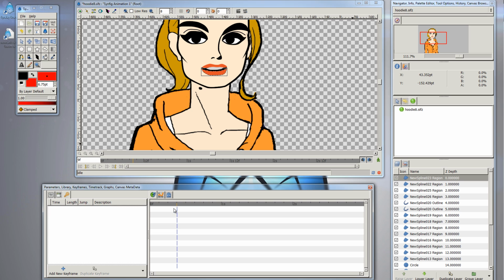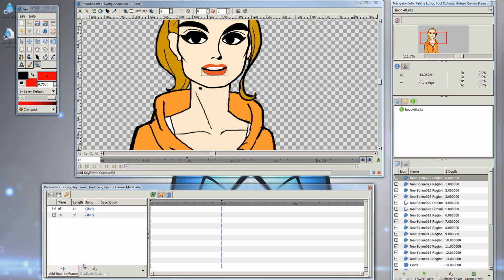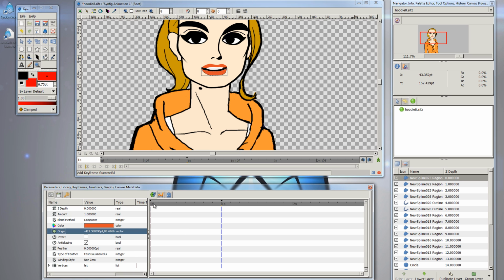This is where we actually create our keyframes. So yeah, you can add a keyframe here, add a keyframe here. Ooh, and you have to be in animating mode when you're doing that. Remember, you must be in animating mode if you want to animate. Essentially, clicking on add new keyframe saves all of the settings for every single parameter at that point in time.